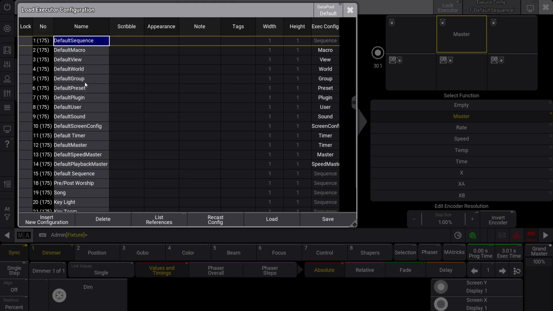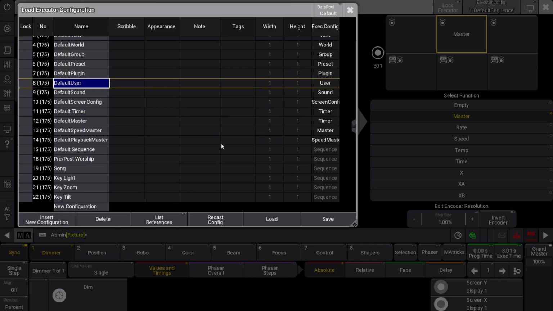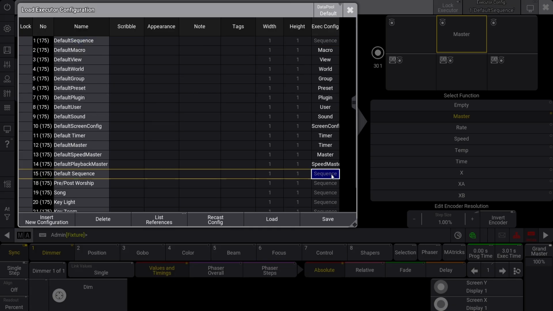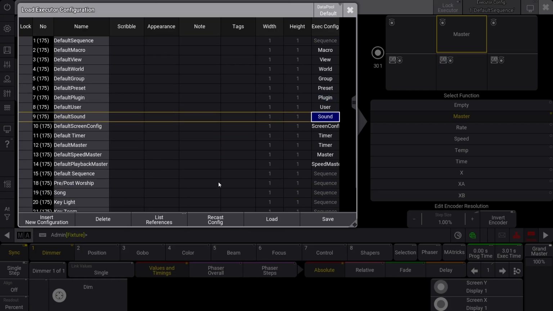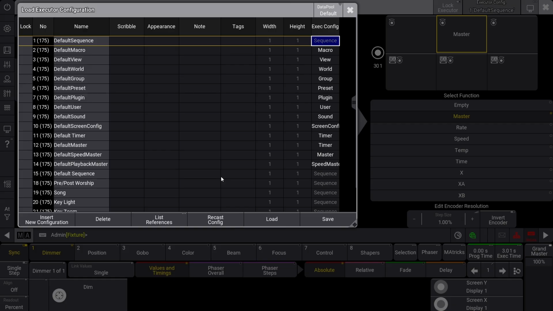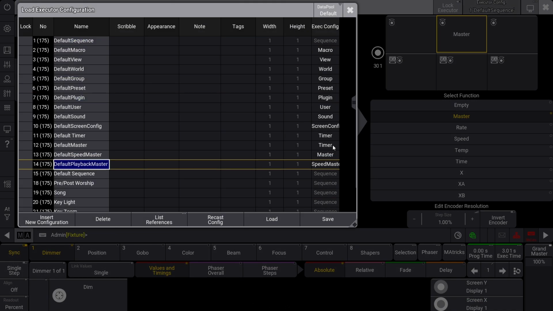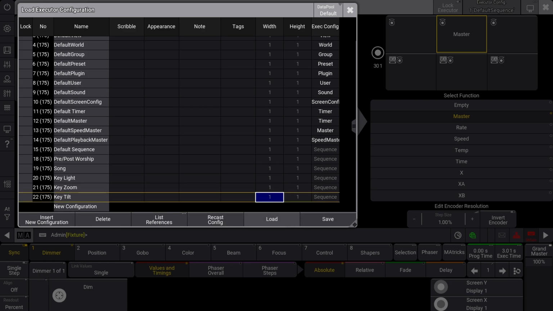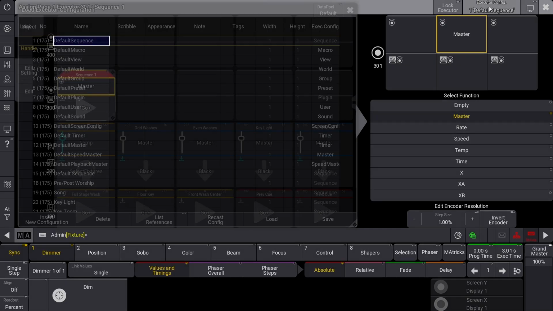Now you can also change these. If you want your default for a sequence to be something different, you can change it and then hit save. You can also insert a new configuration, and you can assign it to a certain type of object, specifying what type of object uses that. But these are all totally customizable, so you can set ones that you use a lot, and even if it's not the default, you can come in here and change the exec config and just set it to the new one. You can load it, and then you don't have to change all of the things over here manually for that.